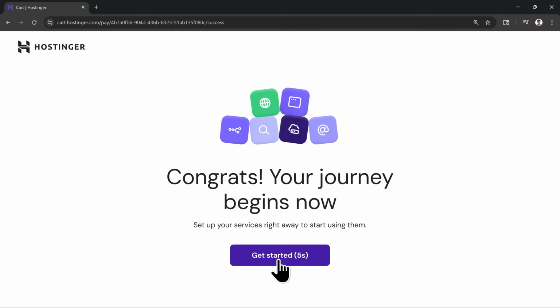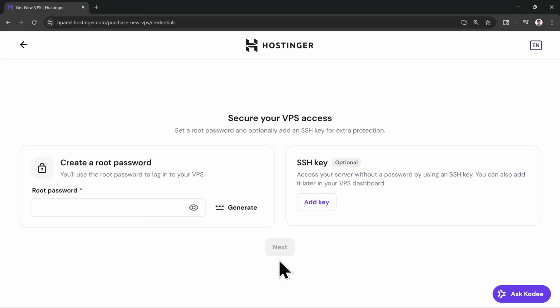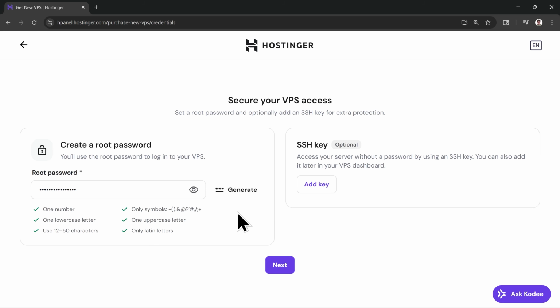Once you're here, click on Get Started. Click on Generate to create a root password. Click on the eyeball button to reveal it. Go ahead and highlight this and copy it, and then save it somewhere safe on your computer. After that, click on Next.